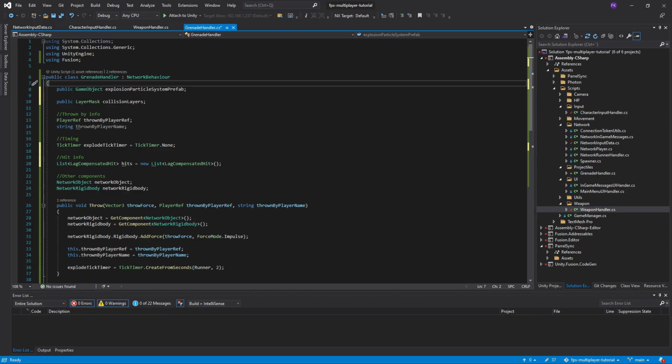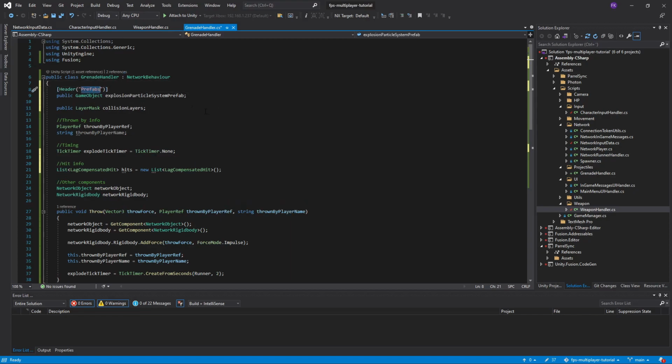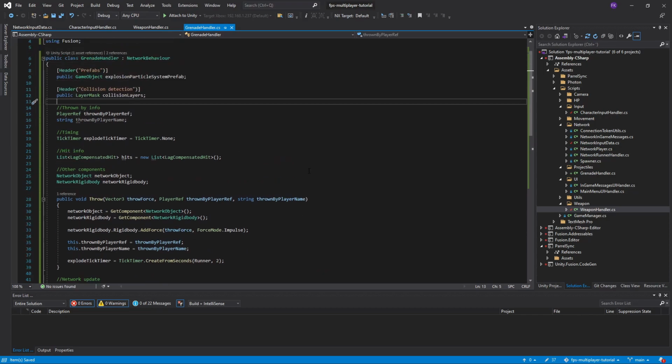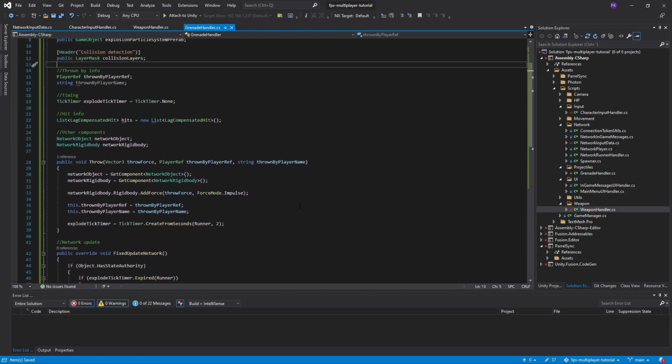So again, let's actually clean up our code a little bit so it becomes more readable. So let's add our header, well, it's a prefab, so that's correct. And then we can copy it and call it collision detection. All right, so let's save that and go into, well, actually we're not done yet.